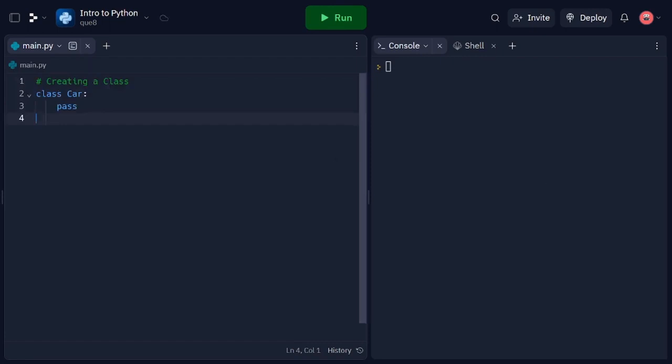In this code snippet, we define a class called car using the class keyword. A class acts as a template that defines the properties and behaviors of objects. In our example, we create a basic class with no attributes or methods. Once we have a class, we can create objects, also known as instances of the class.